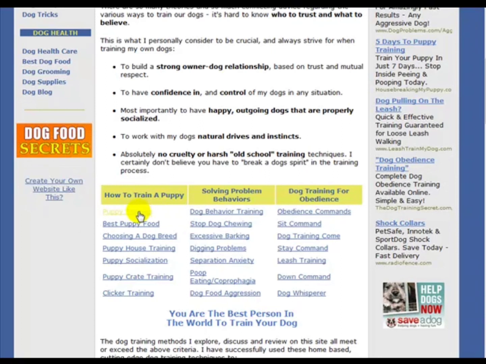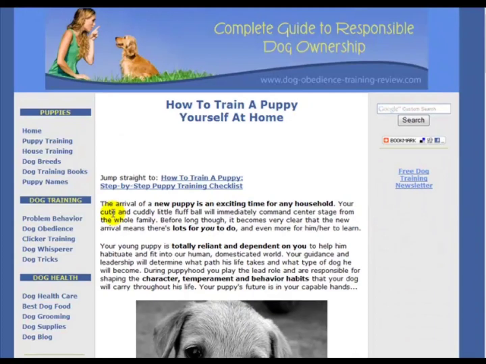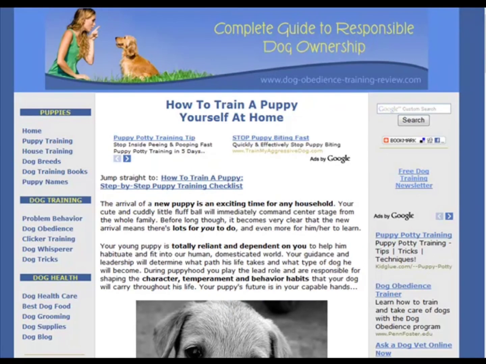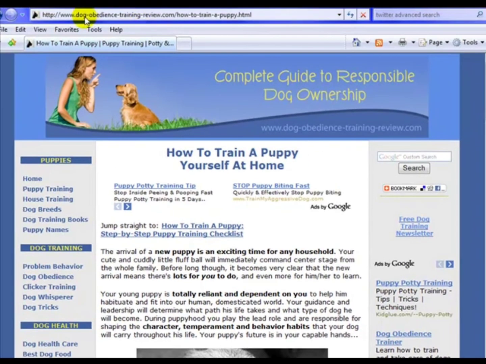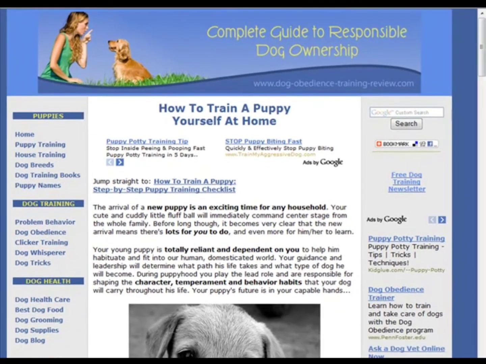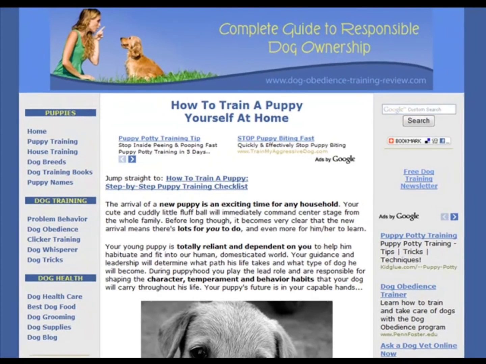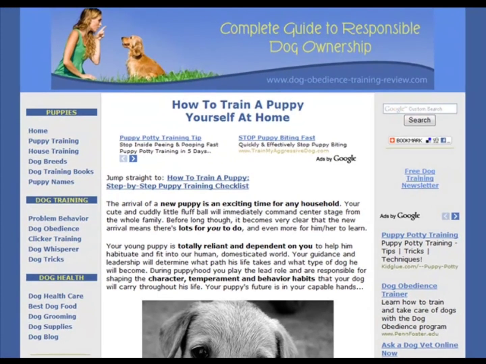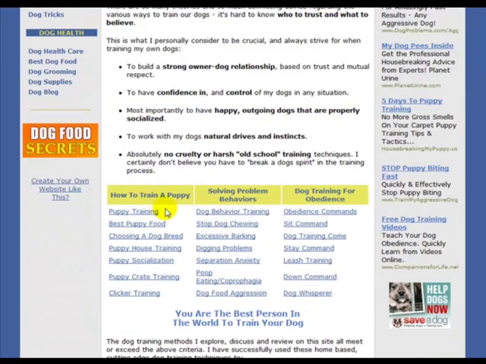When I click on this, I am not taken to a place on the net called Puppy Training. I am taken to this page right here. So how did the website know to do that? Well, it's in the coding. So that breaks down to two things. We have our link, and then the text that appears that's clickable, that is known as anchor text.